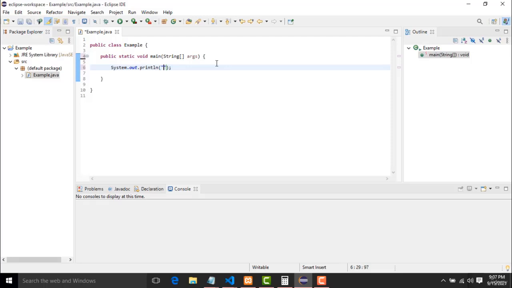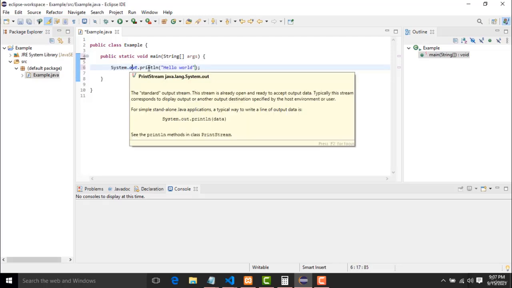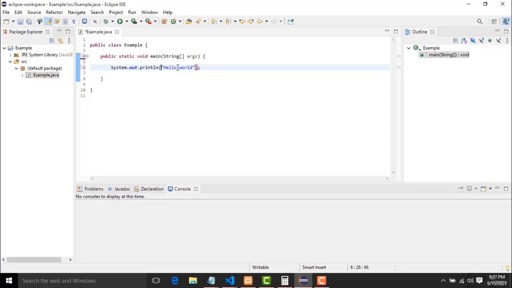within this bracket you have to write hello world. Right, that's it. You have successfully written the hello world programming. This is how you have to write it: System dot out dot println. Within the bracket, inside the double quotation marks, you have to write hello world. Right. So how to run the program?